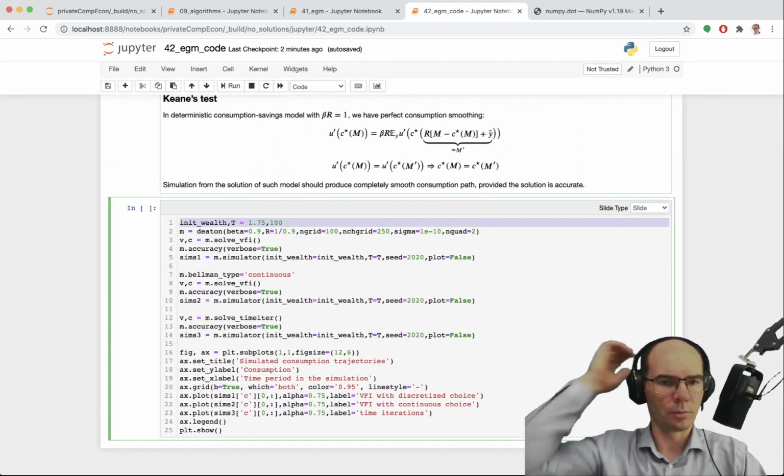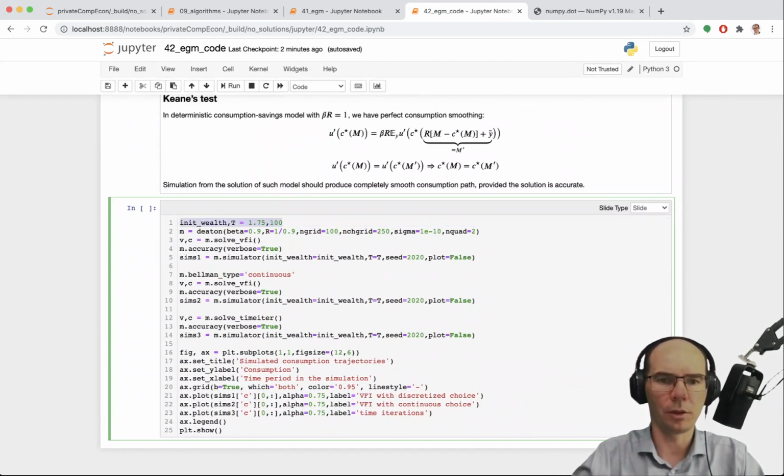Here's some code. So we can have an initial wealth and say 100 time periods. We first set up the model such that beta is 0.9 and r is 1 over 0.9, so the product is 1. We're going to set sigma to a tiny number. We can't really do exactly 0 because of the quadrature that is still there. We could have coded up a special case for sigma equals 0 and then not keep calculating quadrature altogether, but that's an additional thing. We're going to only use 2 quadrature points because we're not calculating an expectation effectively, so let's not waste time and space for that.